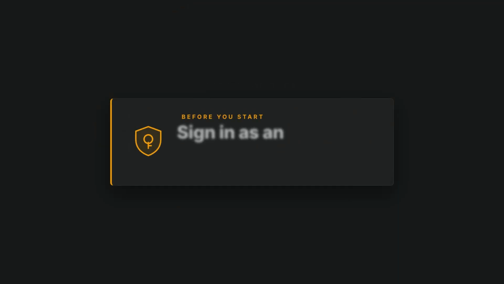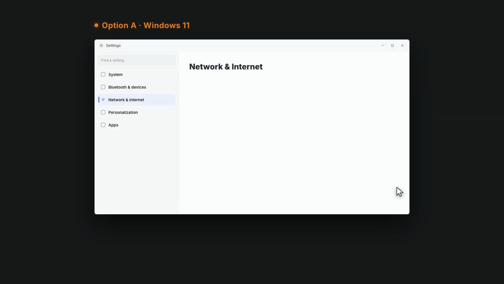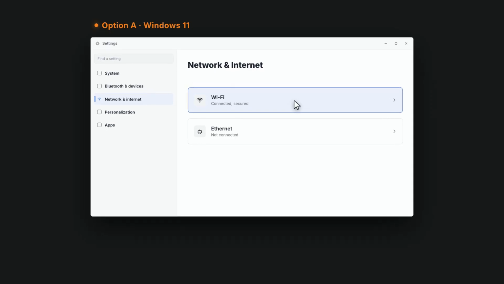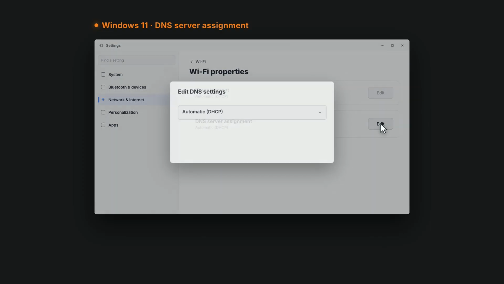One quick note, make sure you're signed in with an administrator account before you start, since changing network settings usually needs that level of access. Option A, Windows 11. Open the Start menu and click into Settings, then head to Network and Internet. From there, select whichever connection you're actually using, Wi-Fi or Ethernet, and click into it. Now, look for DNS Server Assignment and click Edit next to it.